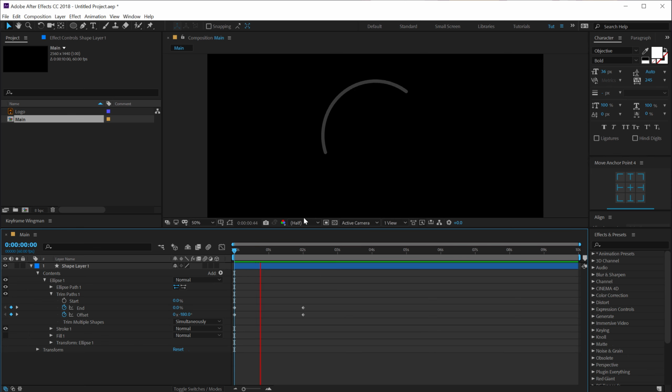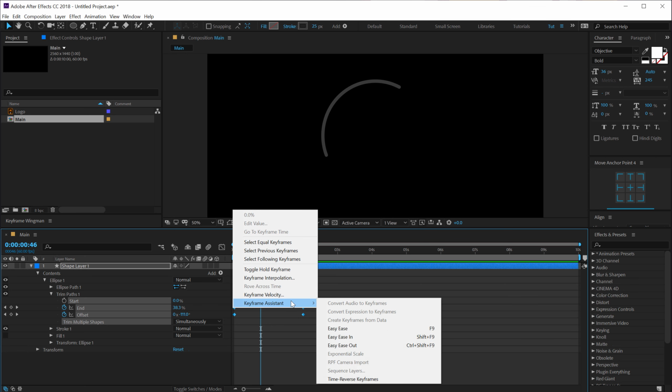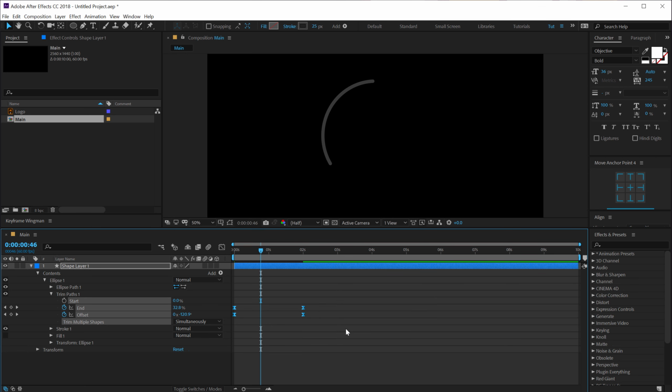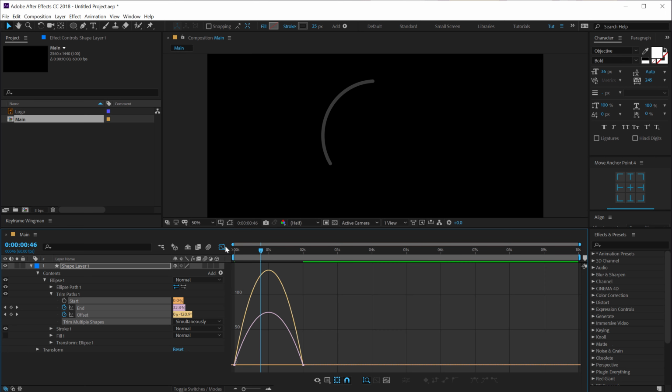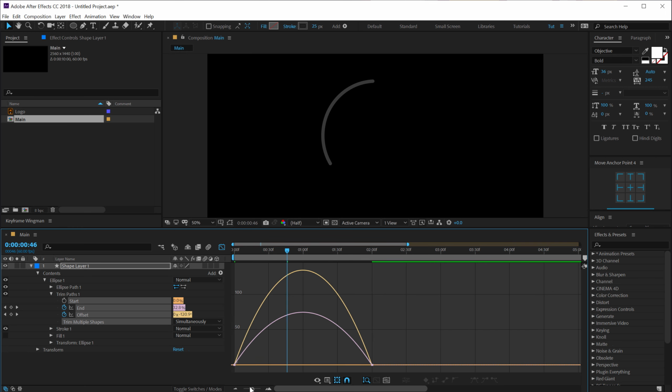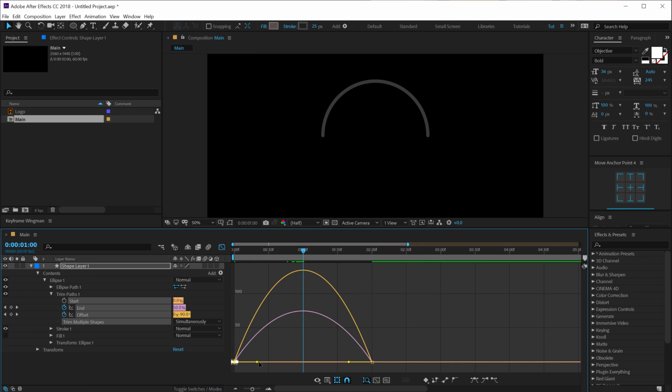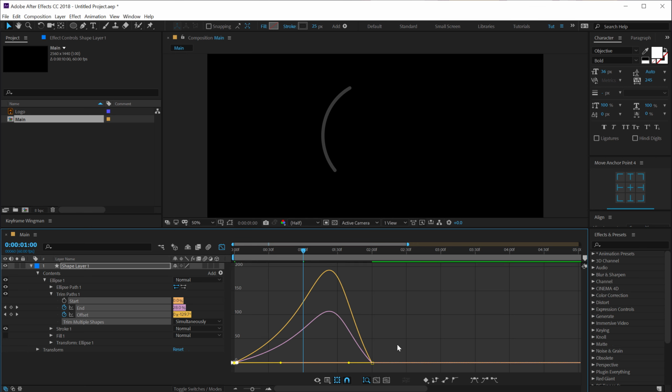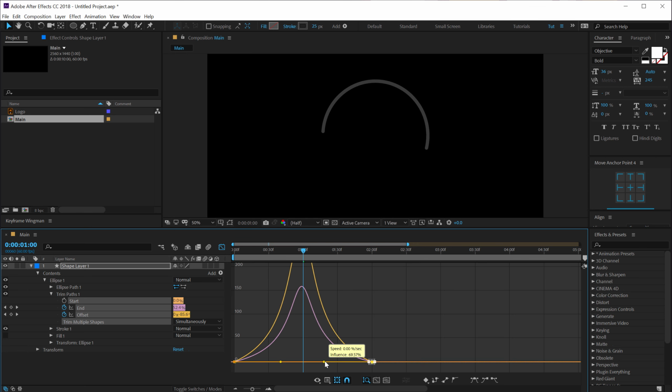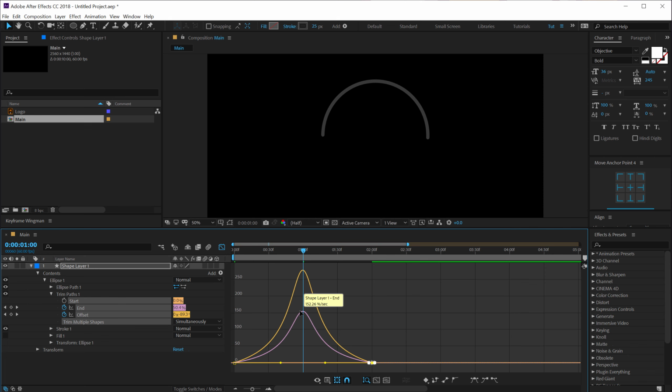Now at the moment it is pretty simple and looking boring, so to make it a bit more interesting, I can select all the keyframes, right click, go to keyframe assistant and easy ease them, or you can hit F9 on the keyboard. Go into the graph editor and then I'm going to create kind of a peak into the center. Now you can of course do this manually using these handles, just like that, but for this kind of task I like to use a free script, that is the Keyframe Wingman, which comes with Animation Composer.